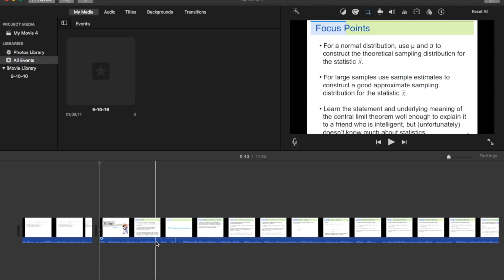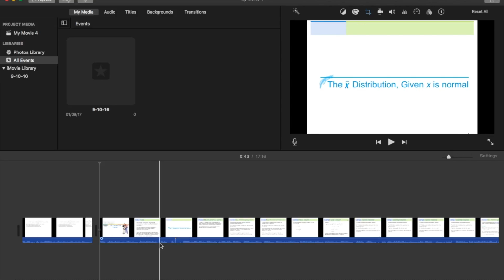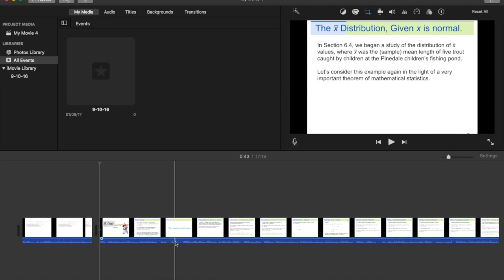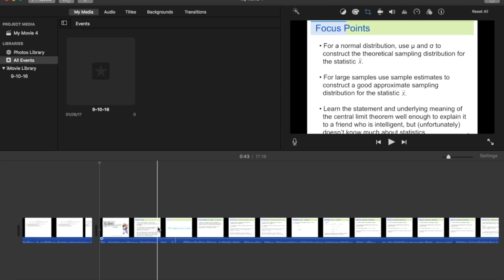I notice that there's some spots here that don't have audio, and there's one here that has a lot of audio. So I'm going to see what's up with that and see if anything needs to be cut.